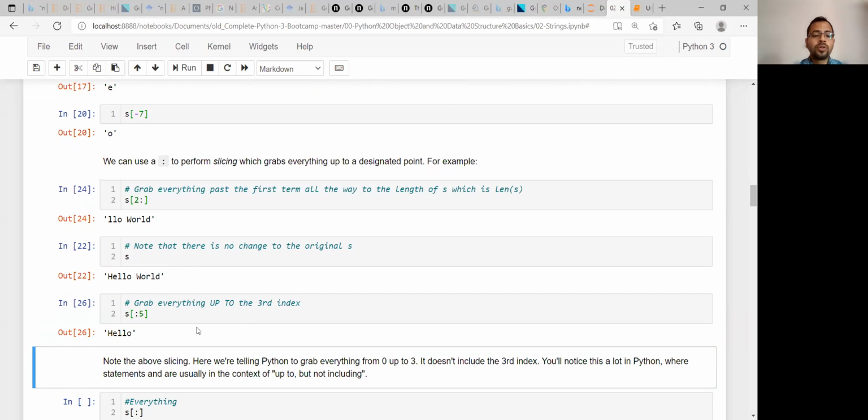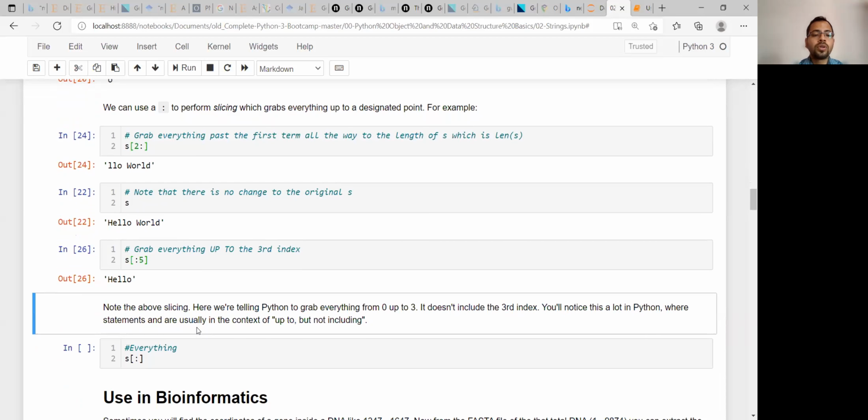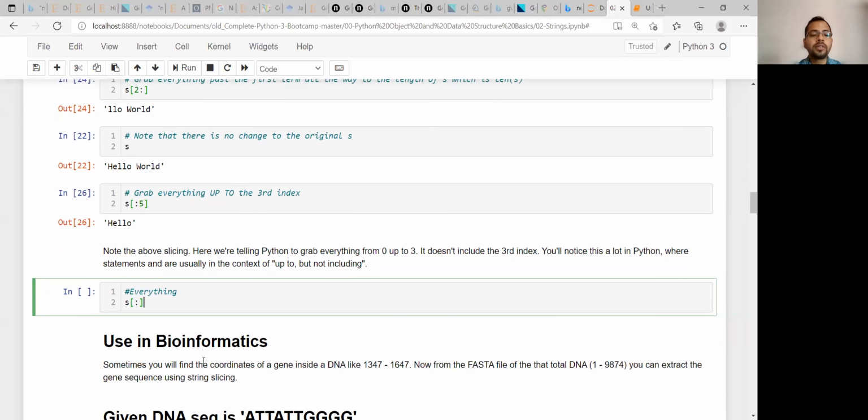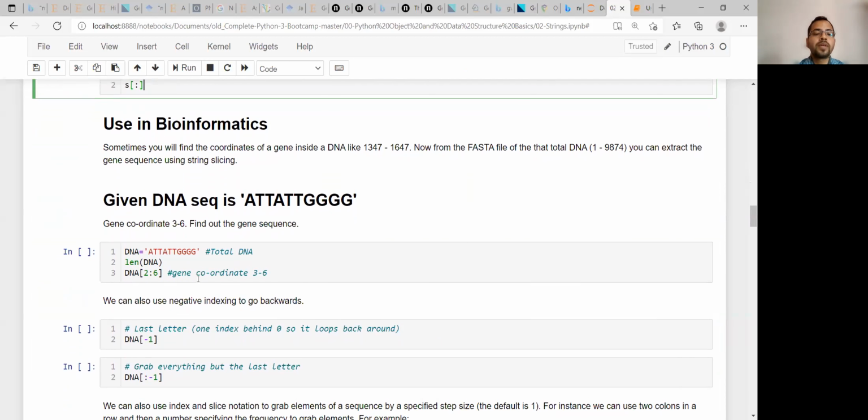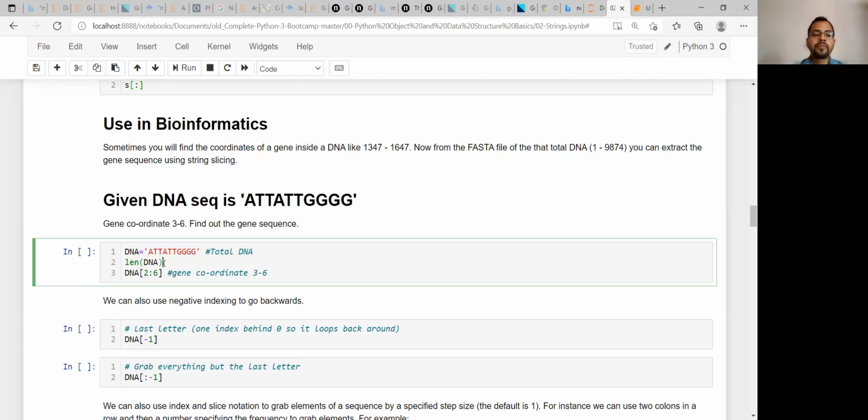And these are very useful to grab some part of a long sequence. So I have already discussed this thing. Now, yeah, this is the test case. Suppose you have a DNA with this sequence ATT, GG. Now we can check the length of this DNA by the length command. And now if we are trying to find out the sequence which has coordinate 3 to 6, then what will be the syntax?